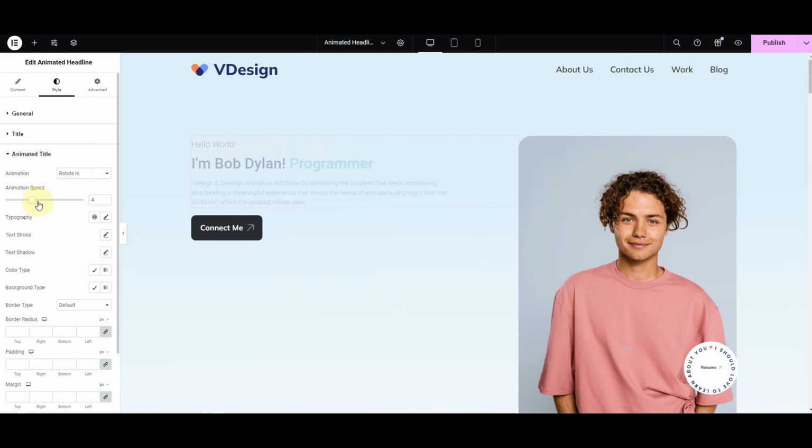Make the animation go slower or faster by adjusting the animation speed from here. By 4, no, too slow. 2, it's a bit fast. 3 seems just right. In the typography section, pick the font for the animated title.